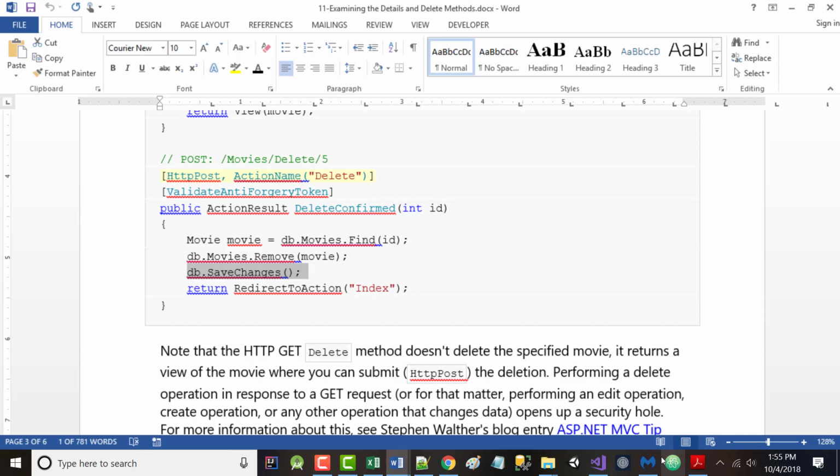So again, the idea is the get one will show you something, all right? And the post one will allow you, if you've made a change, to write that change out. That's most everything that's in here, all right?